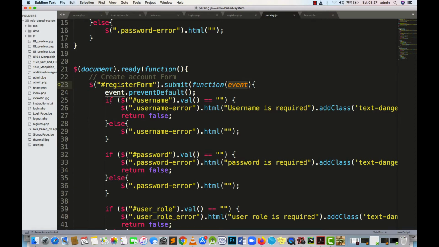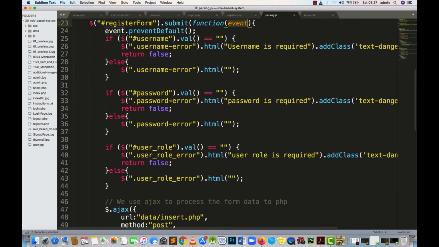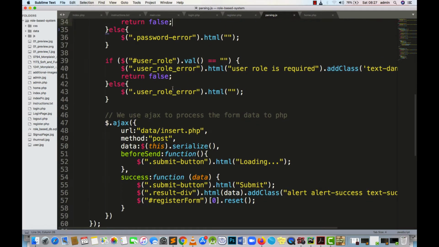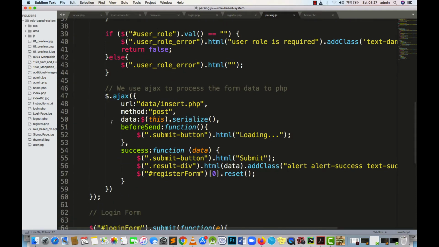Then we want to check if value is equal to nothing, then we'll show them this error that username is required, else we are not going to show the error. Then if password as well, the value of password is nothing, if there's nothing typed in there, we're going to show them this, and then we'll return false. When we say return false, it means that it will not process beyond the point that it was supposed to go. Then if user role as well is empty, we'll show them user role is required. If they have typed in everything, then we're going to call Ajax.